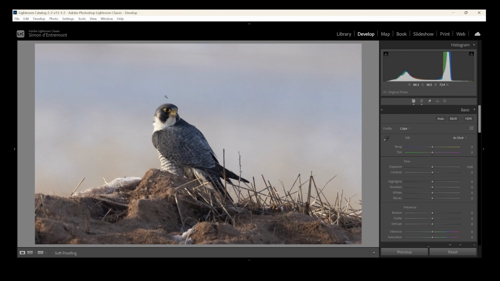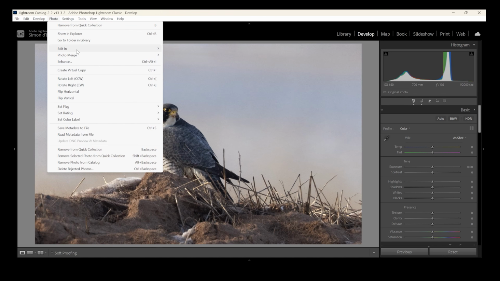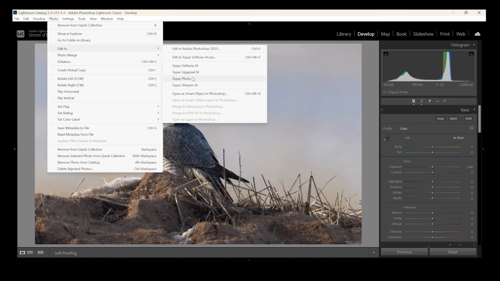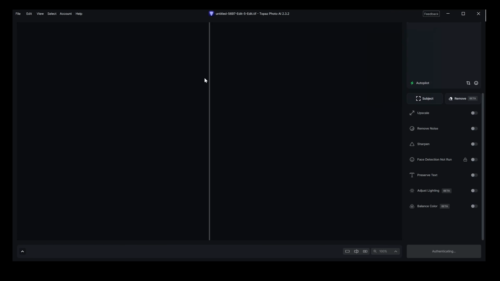Well, third-party software to the rescue. I'm going to show you how to use a third-party software, Topaz. I do use Topaz, and I do have a commercial arrangement with them, but this is actually not a sponsored video by Topaz. I actually use the stuff and it works, and I've been using it for a few years. Topaz can be installed as a plugin. So I go to Photo, Edit in, Topaz Photo AI.